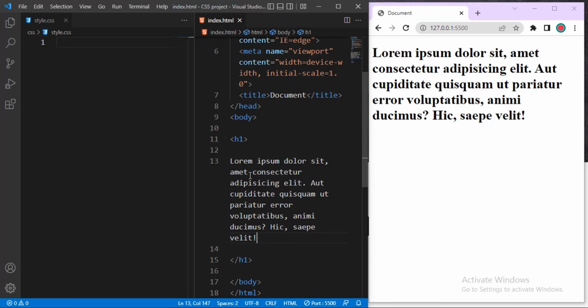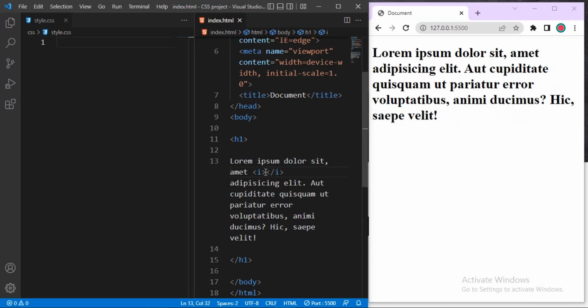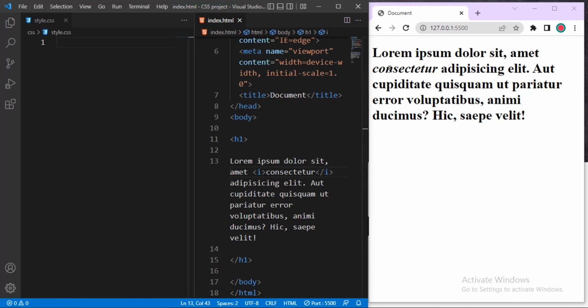Let's start with italics. To do italics, let's use I for italics. Let me copy this constructor. This is a random word, it does not mean anything, just for illustration. Let me cut it and then put it inside this italics. Control V for paste. You can see this particular one now is targeted. This is an inline effect on this output.